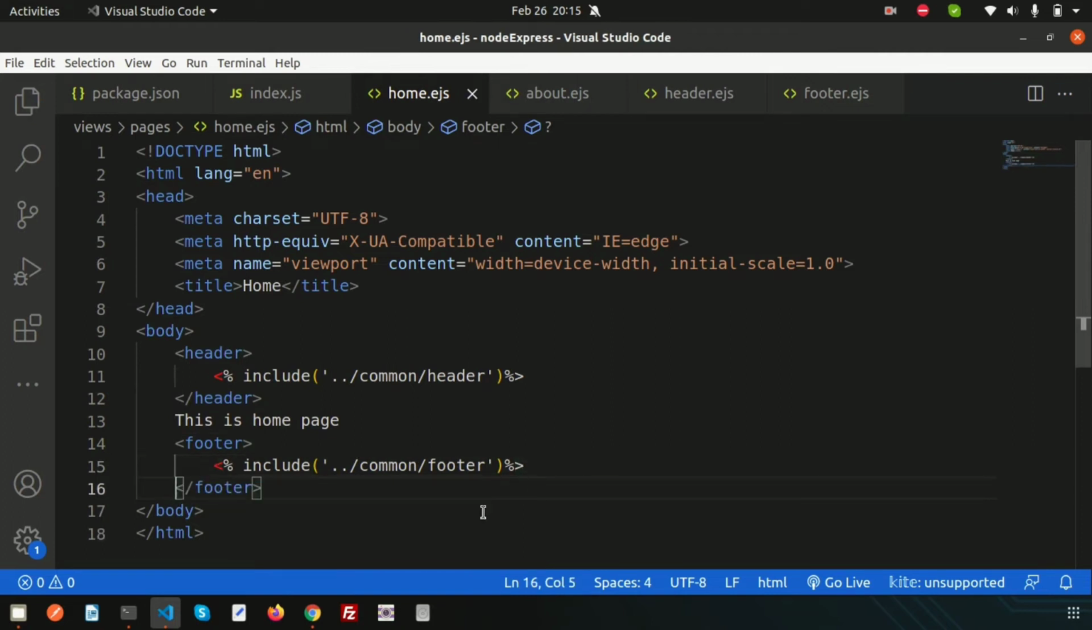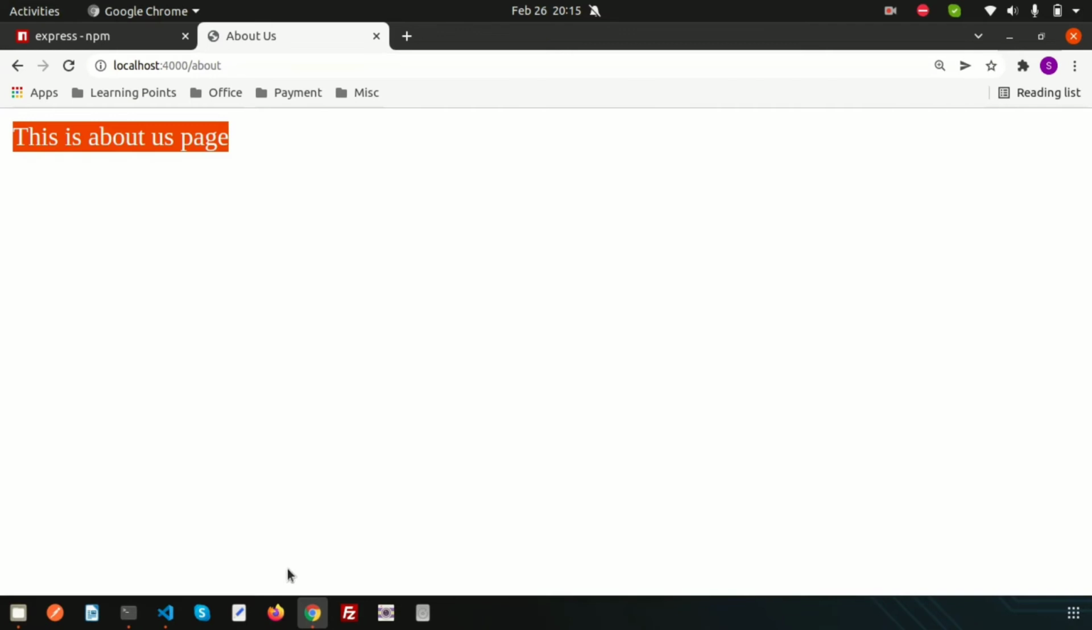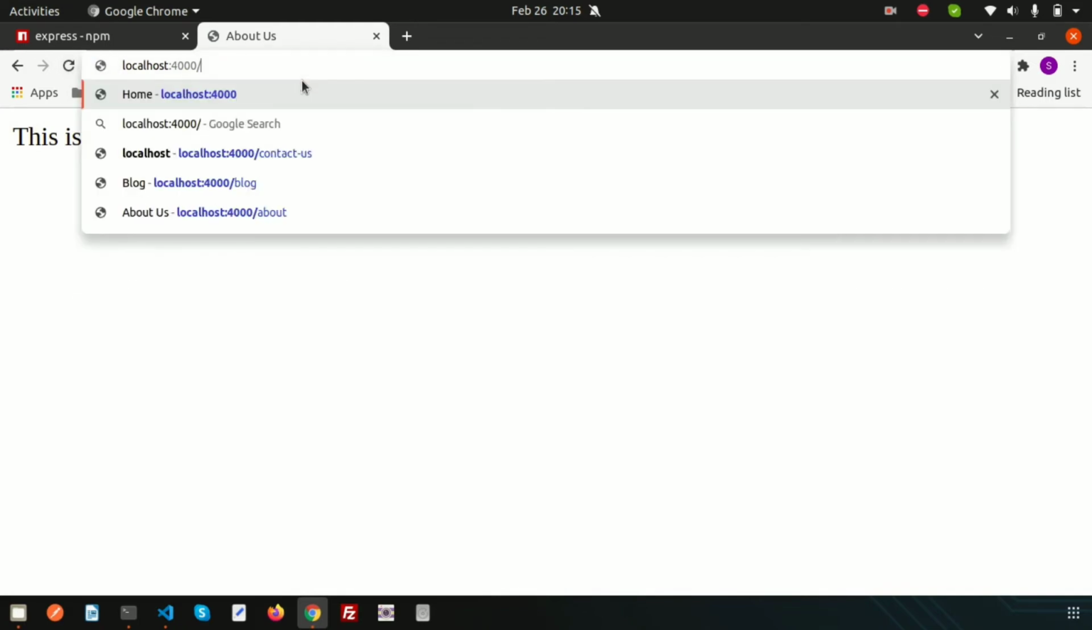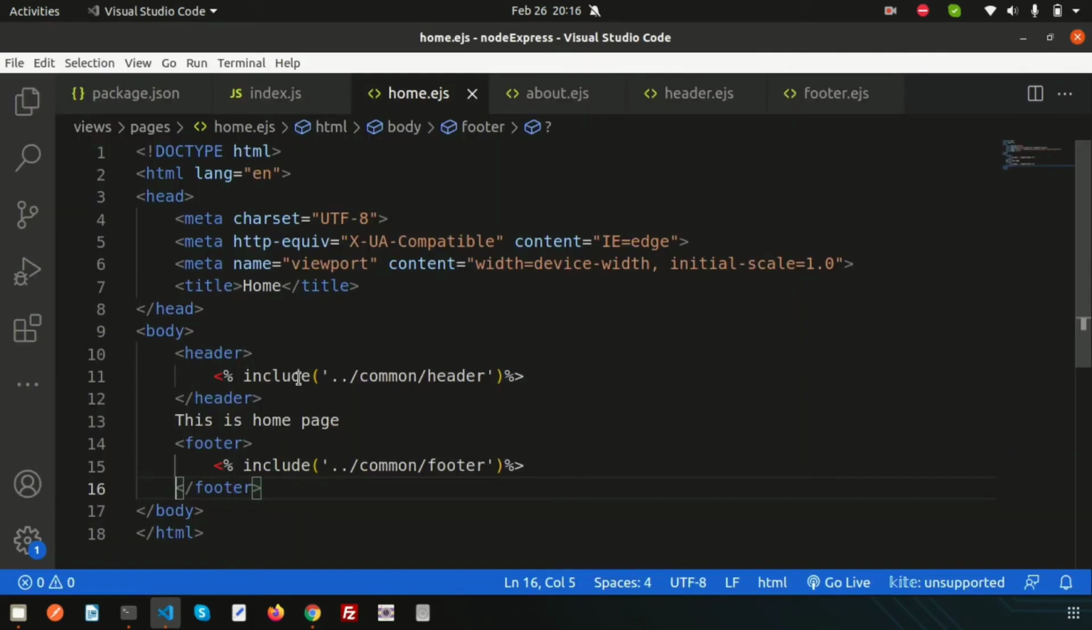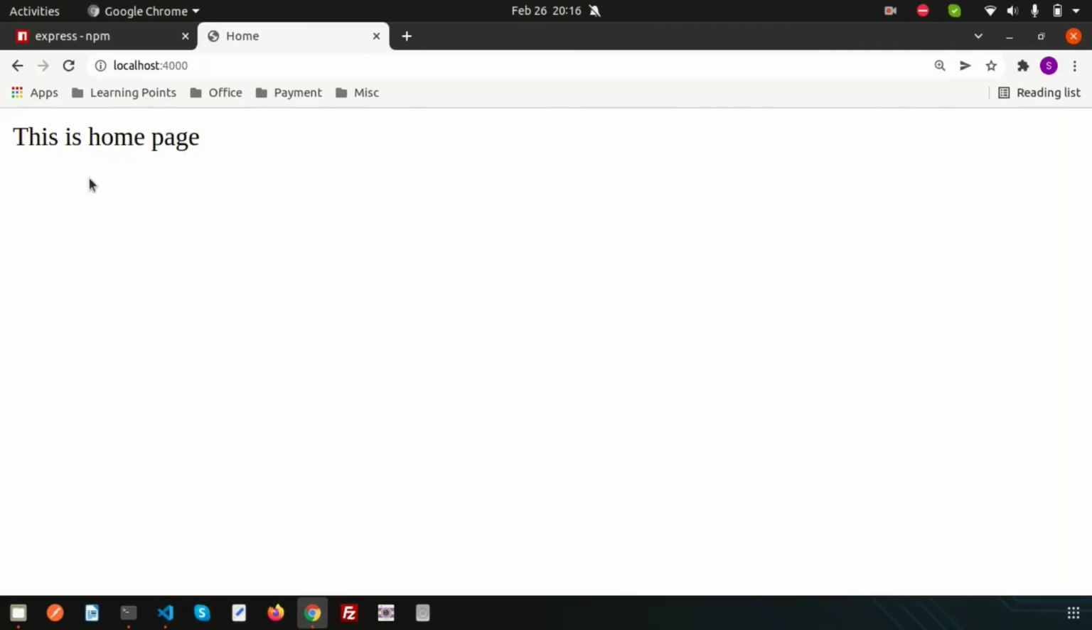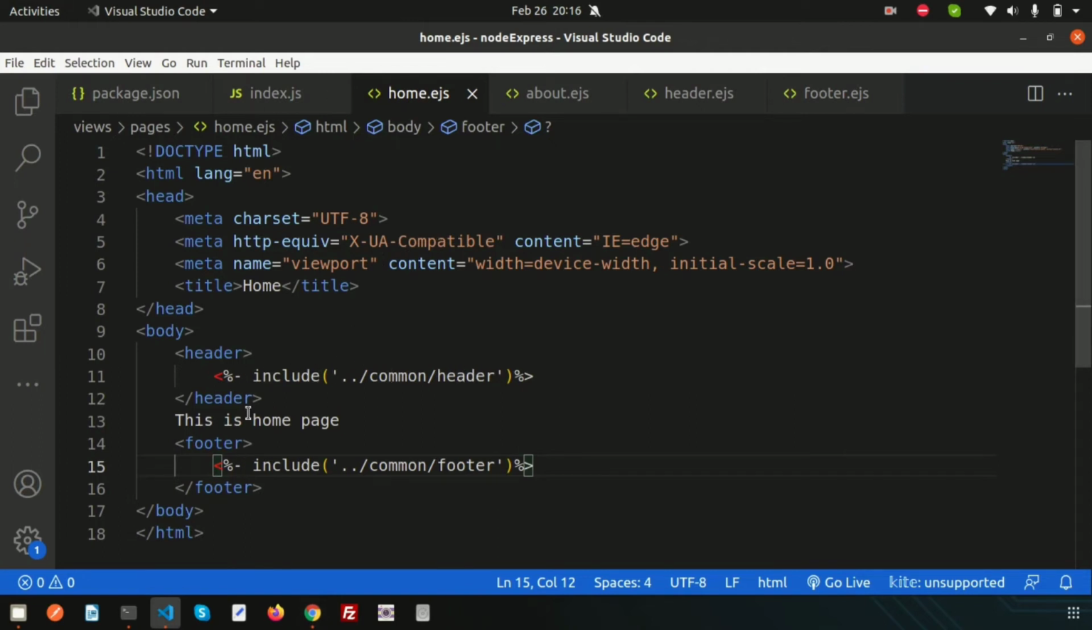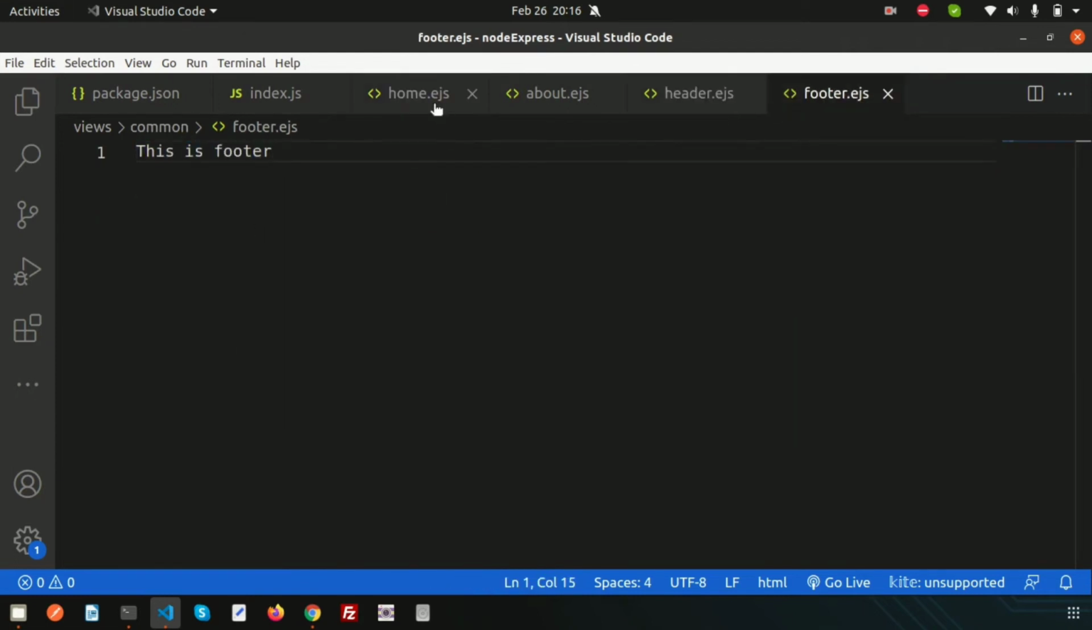Okay, now go into the browser again and let's refresh. We are getting the about page, but we are not getting the header or footer. Is it included? Why? Include common header. Sorry, we missed that. We need to use the hyphen, right? To include something we need to use the hyphen also, and this time this should load, right? Yes, this is the header, this is the home page, and this is the footer. The header is coming from here and the footer is coming from here.